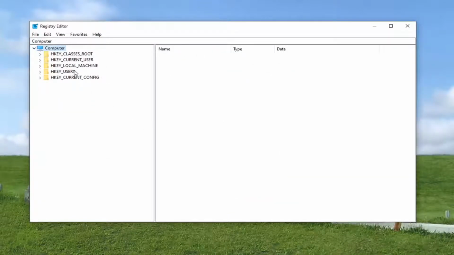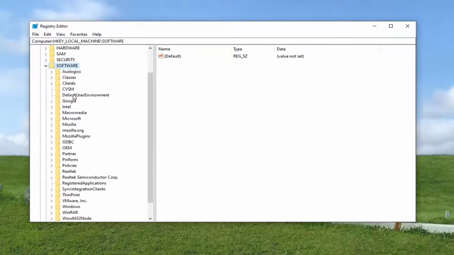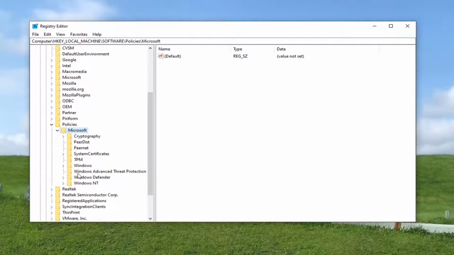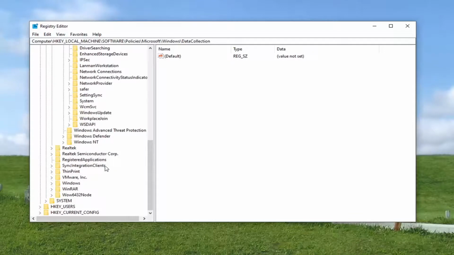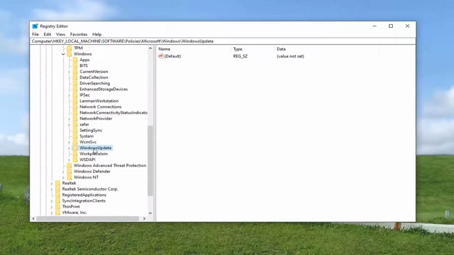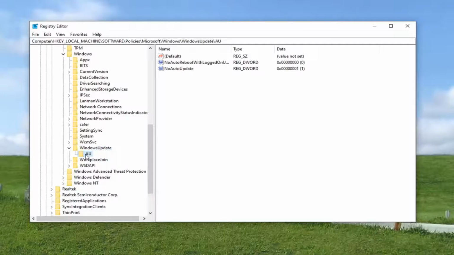So double click on the HKEY_LOCAL_MACHINE folder. Do the same thing for Software. Locate Policies, so double click on that. Microsoft, so double click on that one. Should be a Windows folder. Double click on that. And then finally Windows Update. Right here, double click. And then just left click on this AU folder one time.